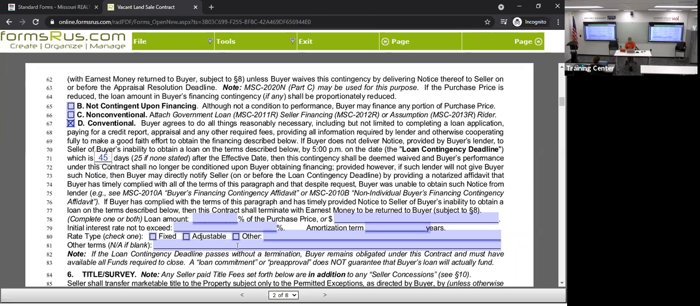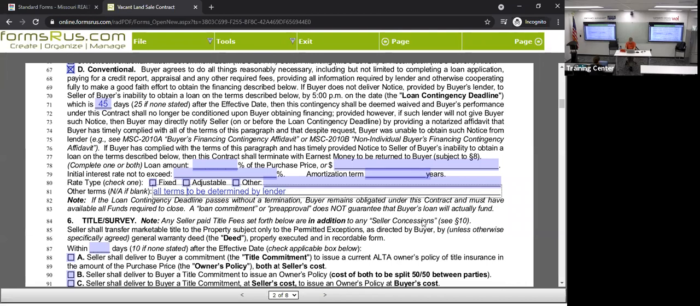And I think you guys all know how I feel about giving out the information of my client. So, to be determined by lender. All terms. That's what I put in there because I don't think it's anybody's business. If compliance kicks it back, I just put basic information in those blanks, because to me, how my client's paying for the property is nobody's business. So if it passes without termination, buyer's obligated under the contract and must have available funds.